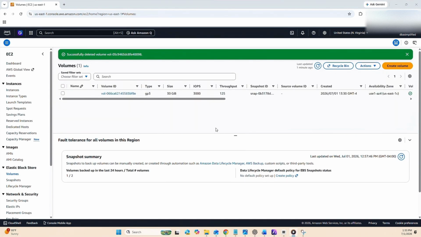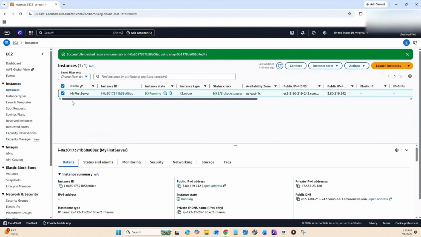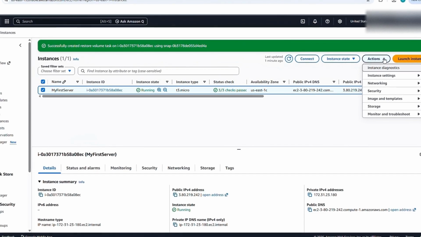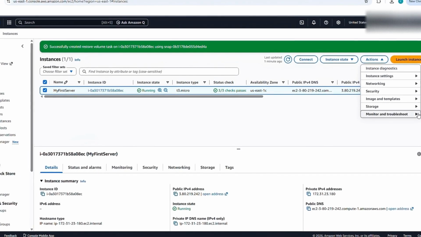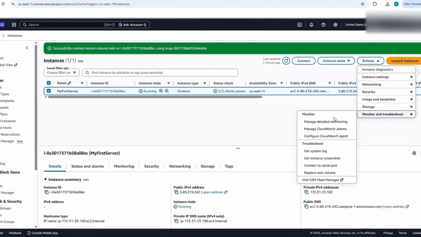Now we're about to replace the root volume. So let's go back to the EC2 console. Now select the EC2 instance. Open the action menu. Choose Monitor and Troubleshoot. Then select Replace Root Volume.